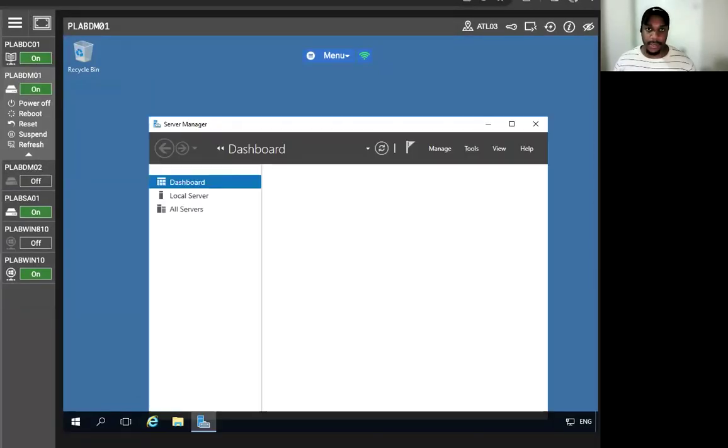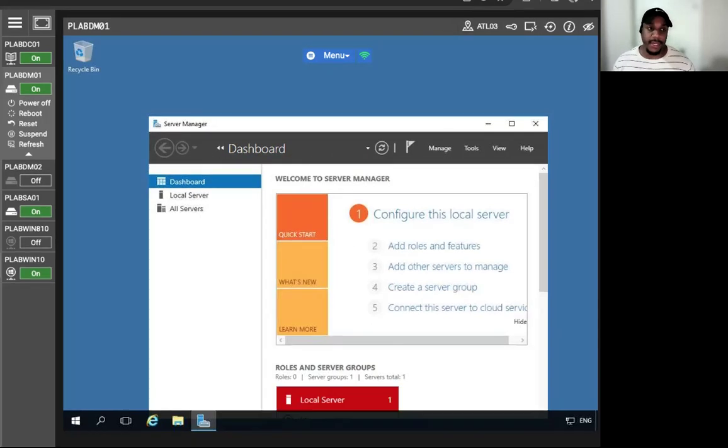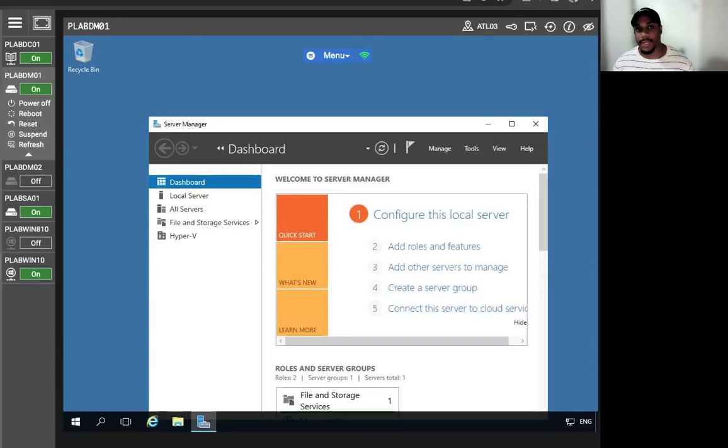Last video we installed some network policy servers. Now what we're going to do is manage certificates. Certificate templates are typically used by enterprise certification authorities to define the purpose and the content of certificates that could be issued to a requesting entity, like a user, a computer, or a network service. So just going to deep dive straight into it.